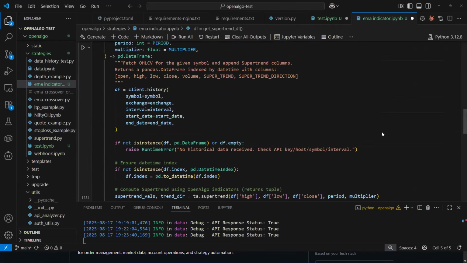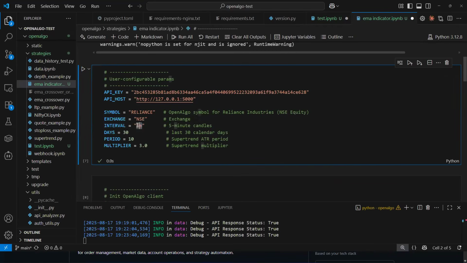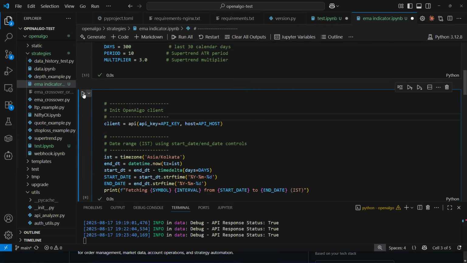Maybe I can also go back and check something like Reliance, where I want to check the daily value. I'll go and set the daily value here. On a daily chart, let's say for the last 300 days, I want to fetch for 3 and 10. Let's go and do the comparison over here.